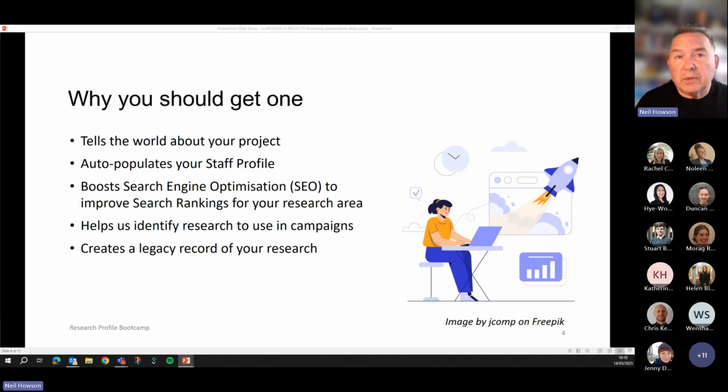And finally, and importantly, it creates a legacy record of your research. So the research project directory, whilst it isn't completely comprehensive because there are some gaps, and we work on those now, is basically a long-standing legacy record of research that takes place at the University of Leeds or in your faculty. And it's something that you can always refer to. You can send links through to people. You can put it in your CVs. You can put it on other bids and so forth to show the breadth, scope, and expertise of the work that you're doing.